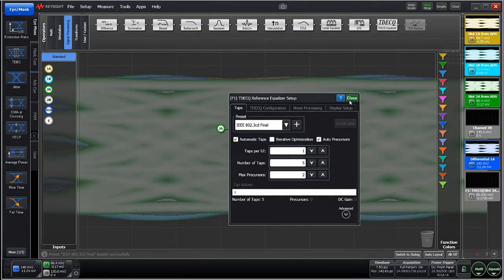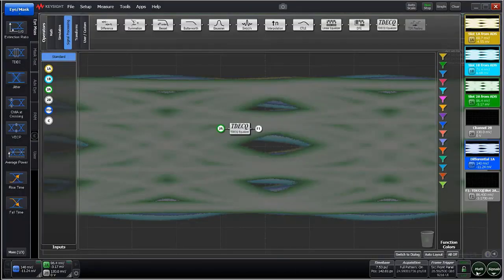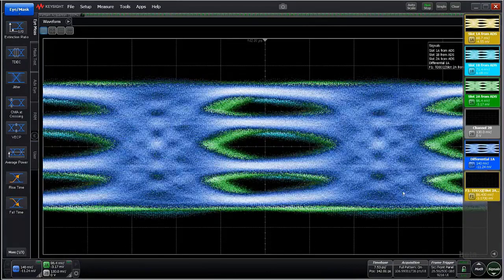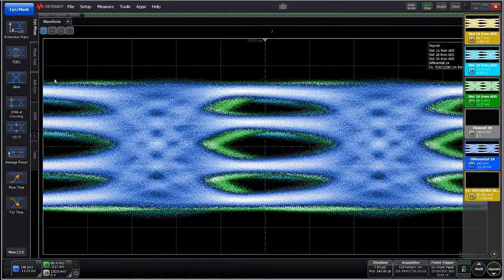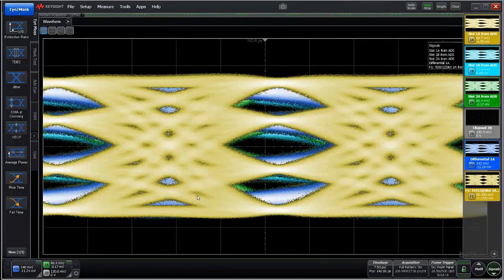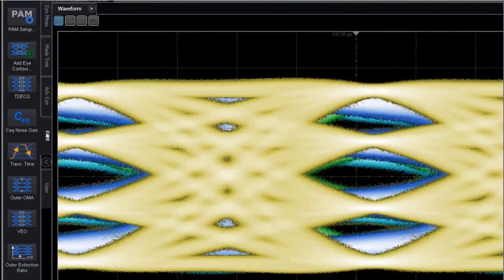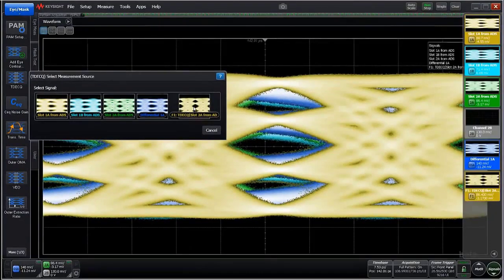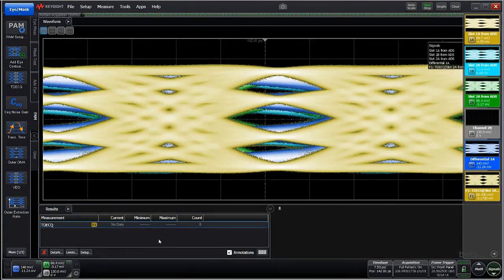So from here, let me go back to the main window and enable this F1. Then this F1 is the result of the signal of 2A with the TDECQ equalization. Then I can make the measurements. Switching to this PAM4 measurement, I click this TDECQ. Then I choose F1. Then it will make the TDECQ measurement and give me the TDECQ data.